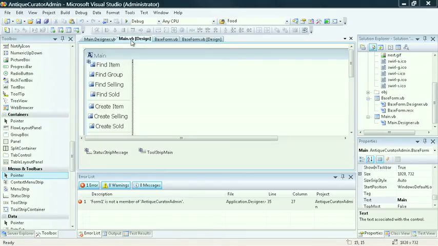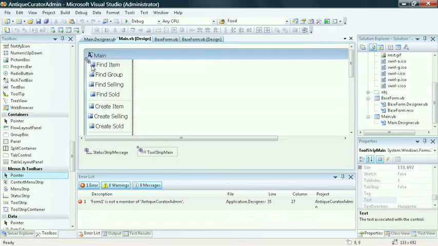As you can see, the main now looks just like the base form we've created. It no longer looks like a standard Windows form. And notice you see a tiny little arrow here. Once you click on it, you notice that a little lock symbol occurs. This is indicating this toolstrip main is not editable from this window.